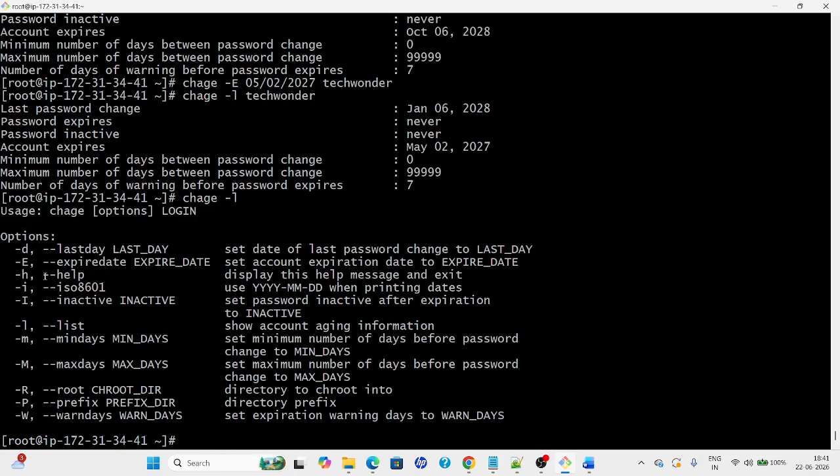These are the commands which we can use for help. And if you want to use printing dates purpose, you can use this one, inactive. Set the password inactive after expiration to inactive. So you can use the hyphen I. So if you set the I, then it will be inactive after the password expires.